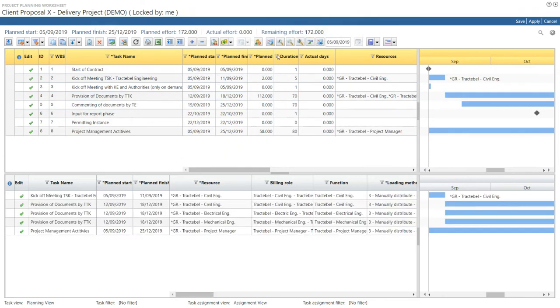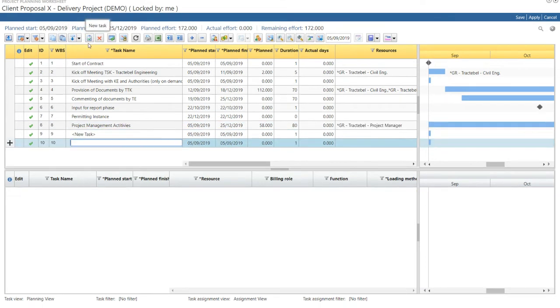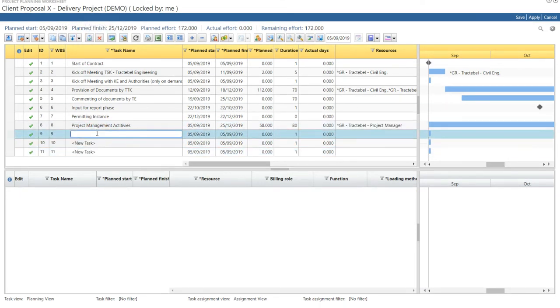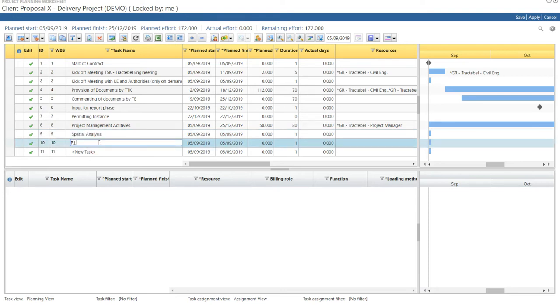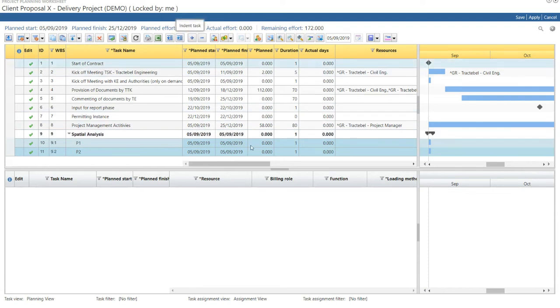So we're going to remove those tasks, and we're going to instead add some new tasks related to a new activity called the spatial analysis. This activity will have two phases, phase 1 and phase 2. I'm going to select the tasks that I want to indent and click on the indent task icon.